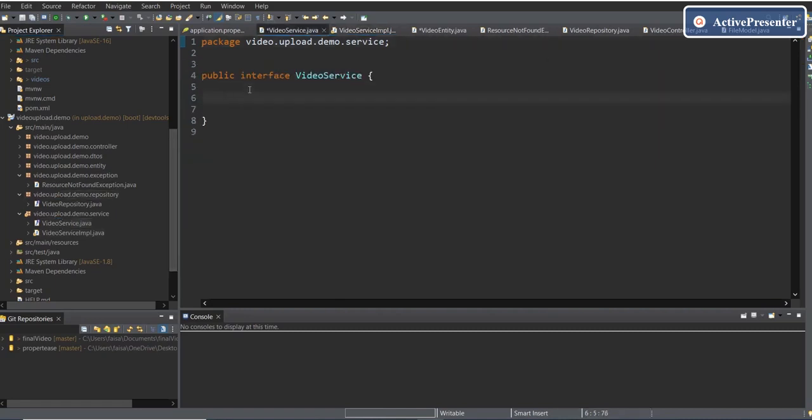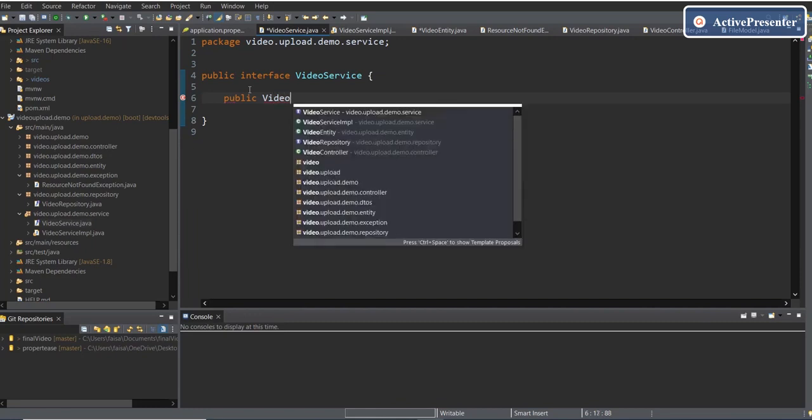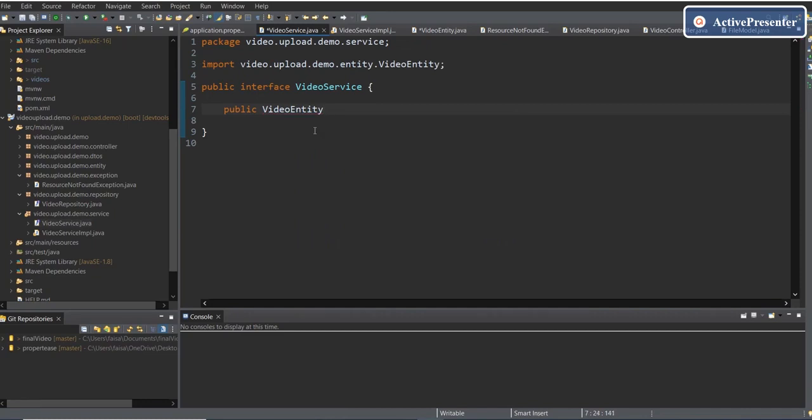First I want to save the description and whatever extra fields, apart from the mp4 file, that we are going to save in the database. I'm going to write the service for that. So I will write a method with the video entity, and I will call it createPost, taking a video entity. Okay, I will save this.